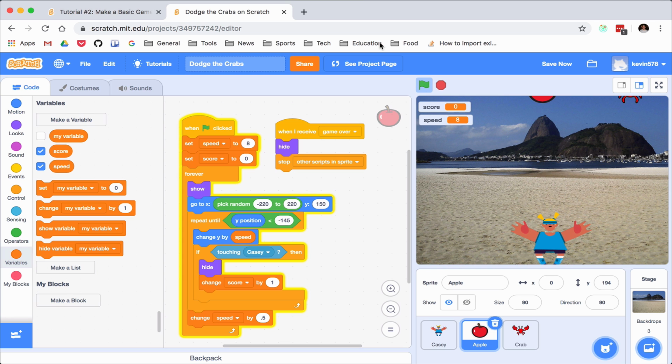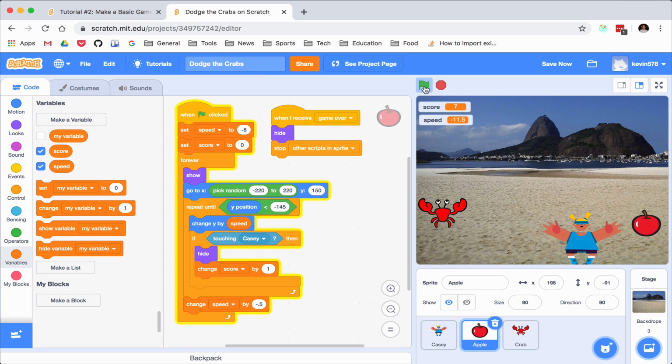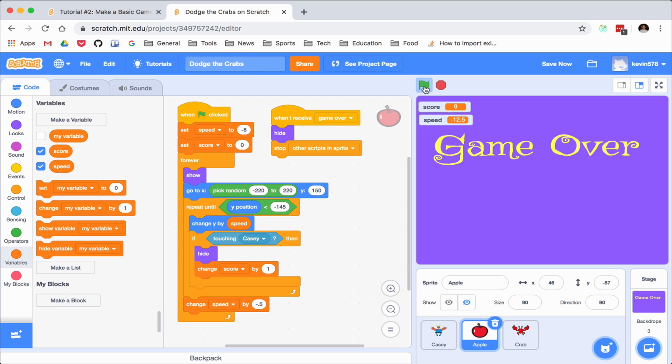I messed up something. What is it? Set speed to 8, that looks good. Change y by speed. We want to go -8. So we are going, no, yeah. All right, and then instead of change score by, whoops, change speed by 0.5, we're going to change speed by -0.5. There we go. All right, now we have that, and you can see the speed increasing. And I'm still dodging that crab. Casey is nice and, oh no, now the game's over.